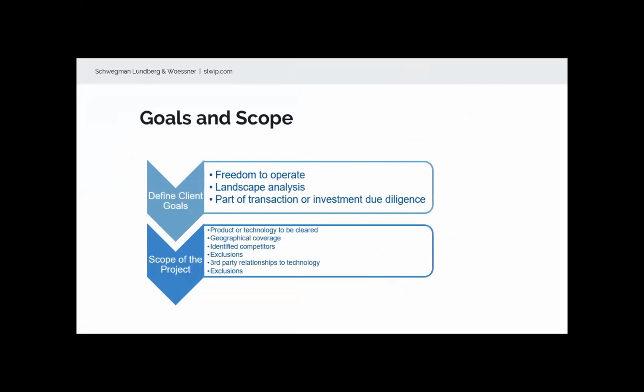So I think this slide is a little bit repetitive of what I was just speaking to in terms of determining what the context is and what the client goals are, and also scoping the project. What I've learned over the years from doing a lot of these projects is that scoping the project is just crucial to actually staying on budget and getting value out of the project, and to giving information back that's an appropriate level of risk mitigation for the budget that's available. So knowing as much as you can and gathering that information about the product or the technology to be cleared, deciding on what the geographical coverage of the project should be, whether you're going to limit the investigation to just identified competitors or anybody that might be out there in terms of third parties. Those sorts of considerations early on are crucial to a successful project.